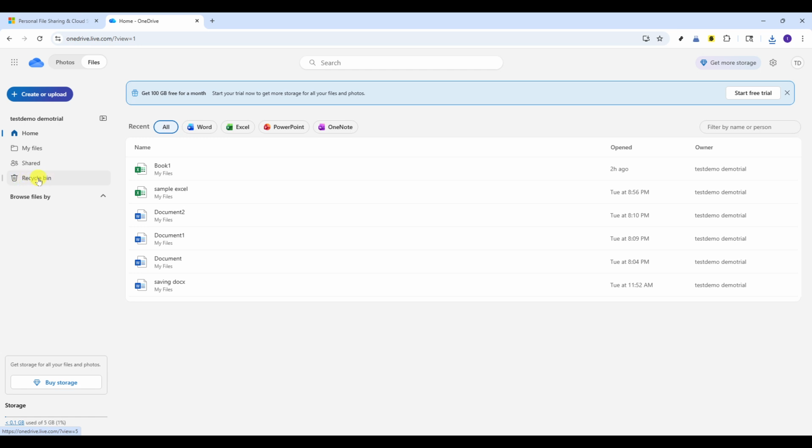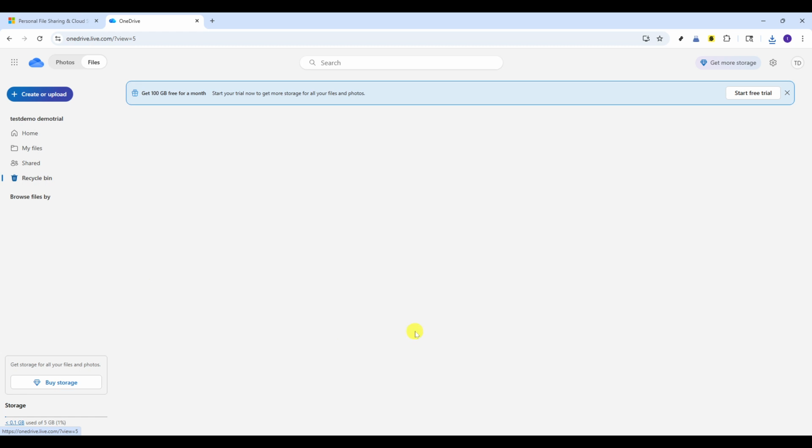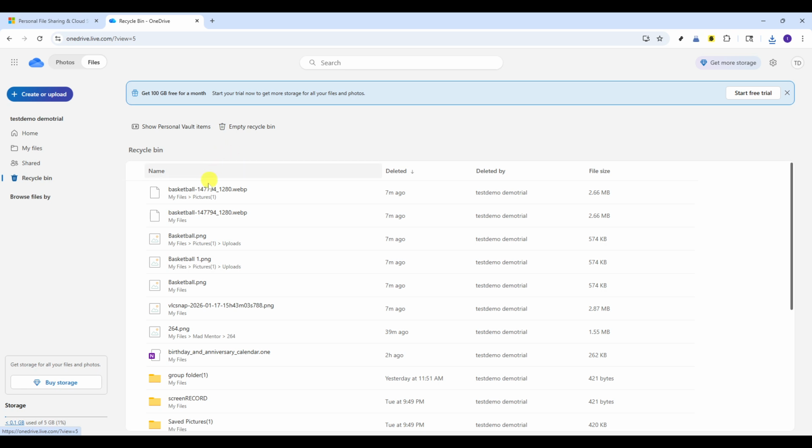Now, click Recycle Bin. This opens a list or grid of everything you've recently deleted, including photos. You'll see details such as the file name, when it was deleted, and its original location.